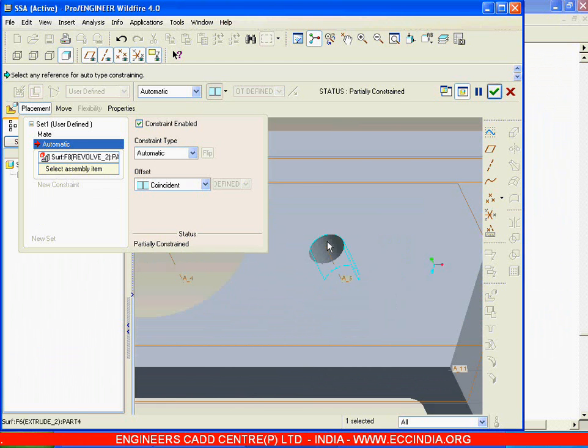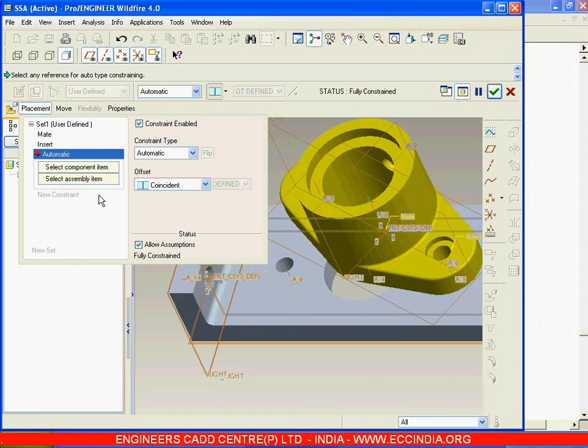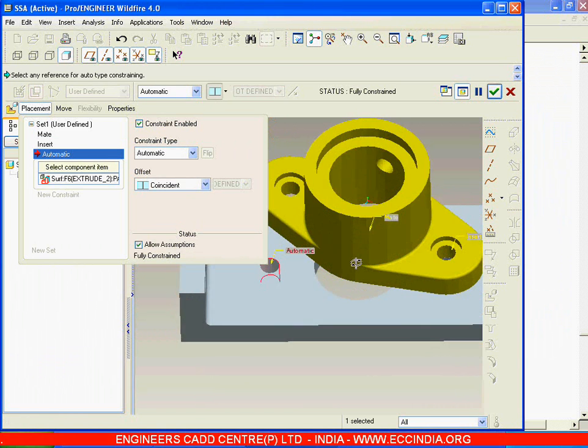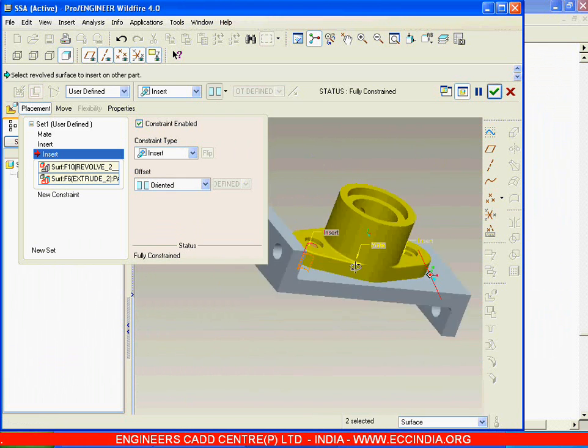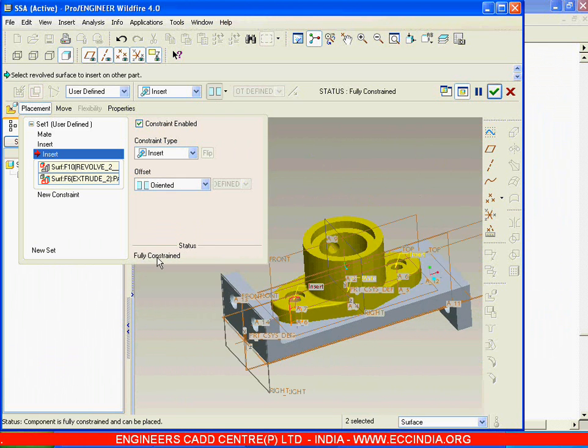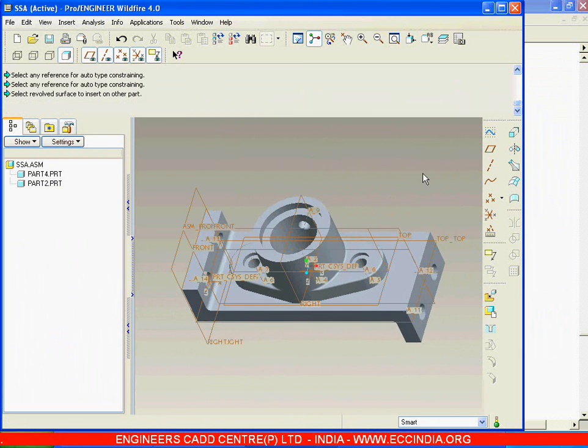surface and this surface and it gets inserted, and go with the new constraint, this surface and this cylindrical surface, and it gets inserted into that. Status is fully constrained, so say done. So this model is assembled.